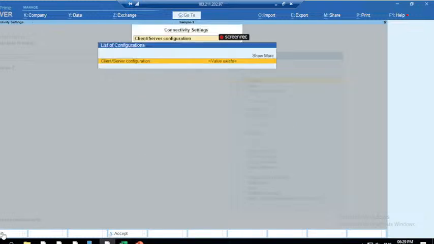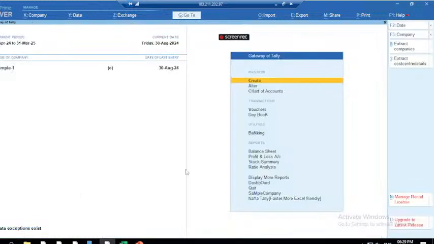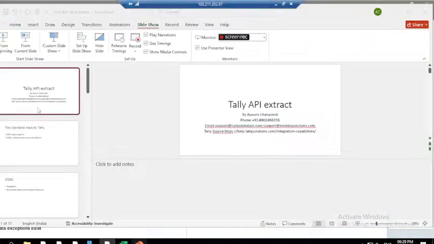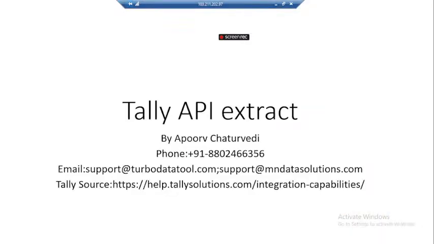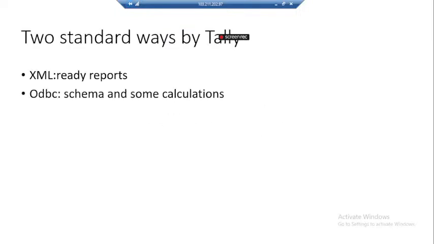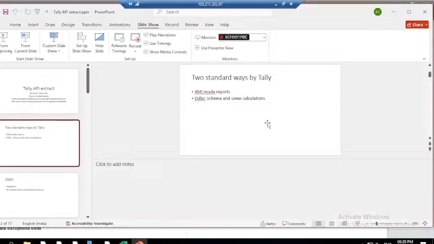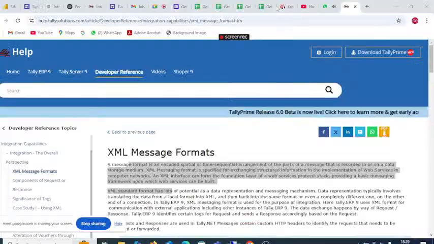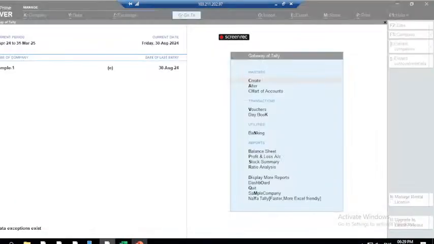Now, sir, within Tally, XML is basically ready reports, ODBC is schema and some calculations. So in a nutshell, sir, if I put up a Tally Prime developer here, just one second, you will understand how the schema works and how the reports work.